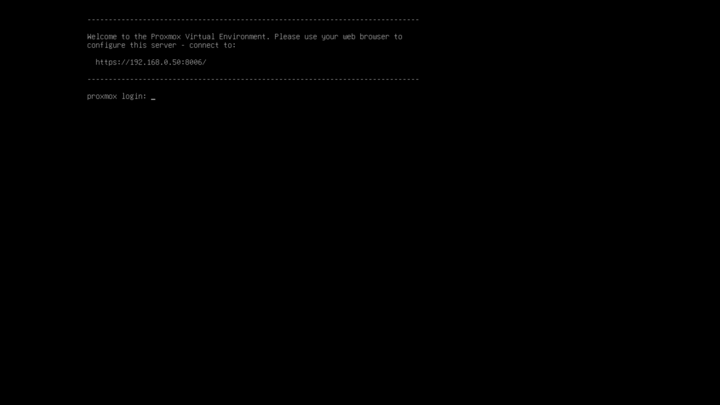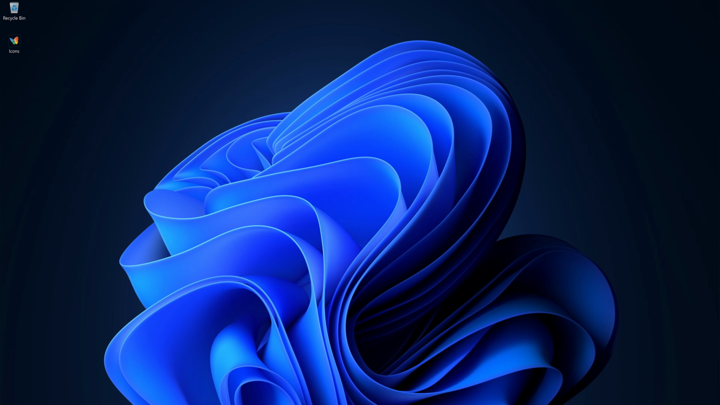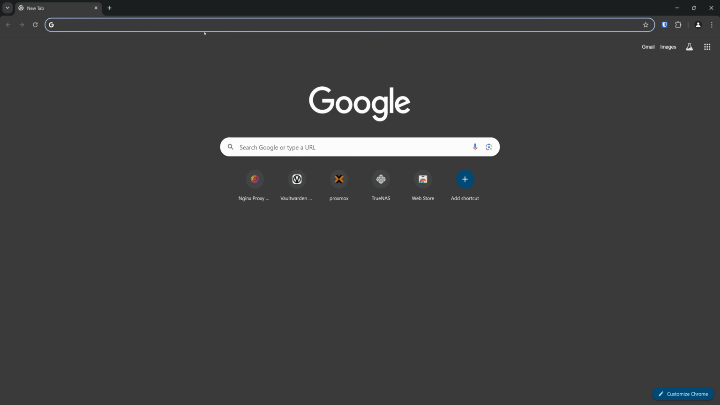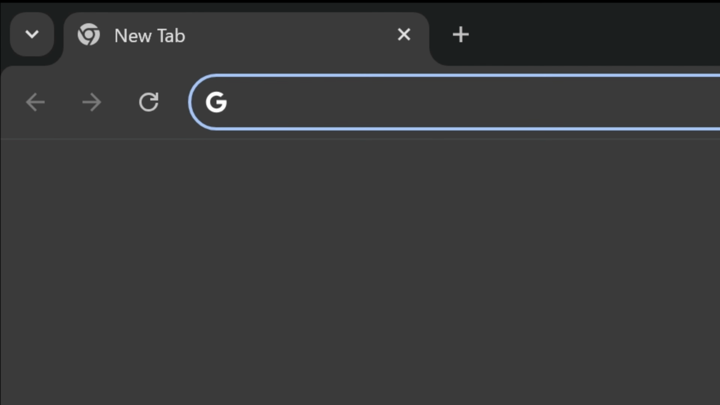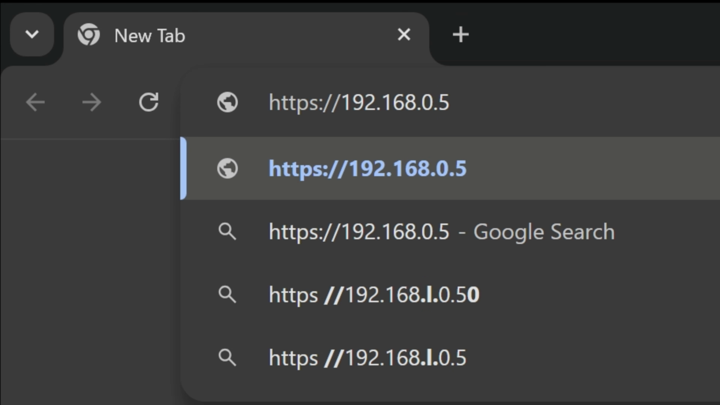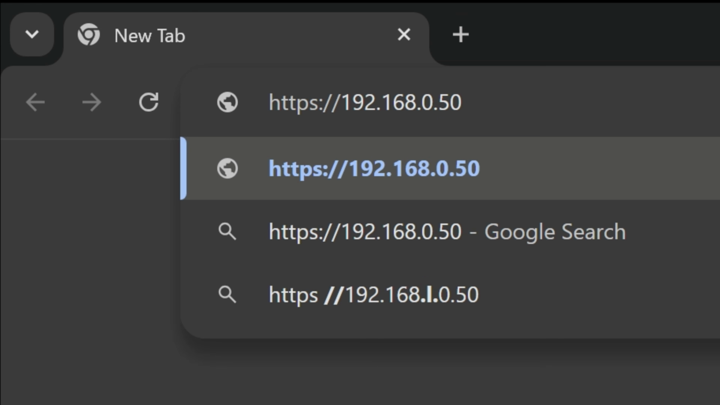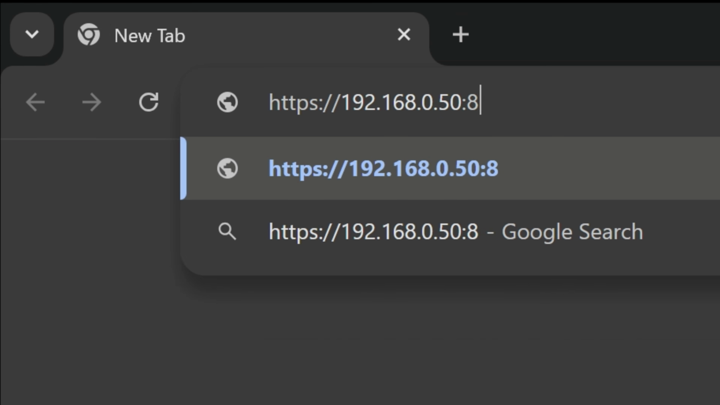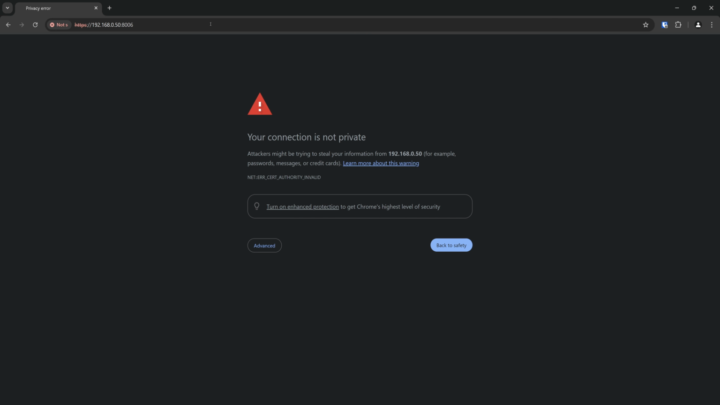We can access it through this IP address. Let's do it. First, let's open the web browser. To access Proxmox, we need to go to the IP address of the Proxmox server. In the address bar, type https:// then the IP address of Proxmox, followed by port number 8006.